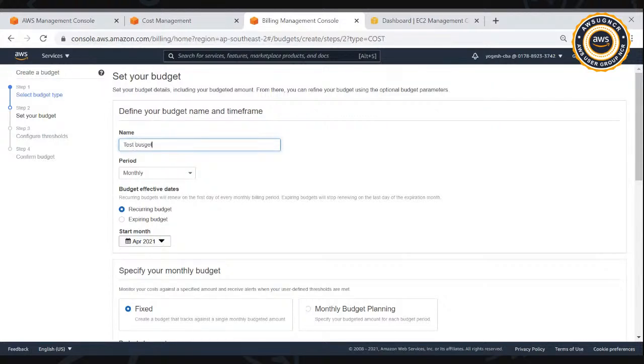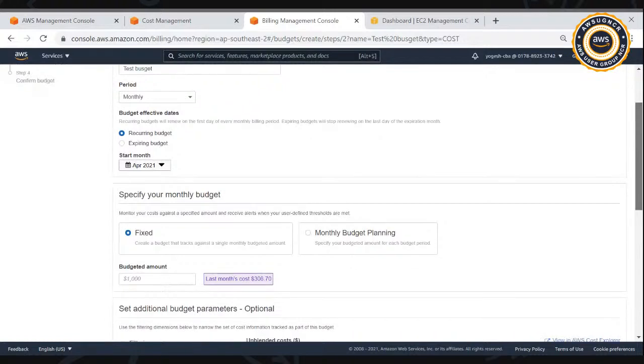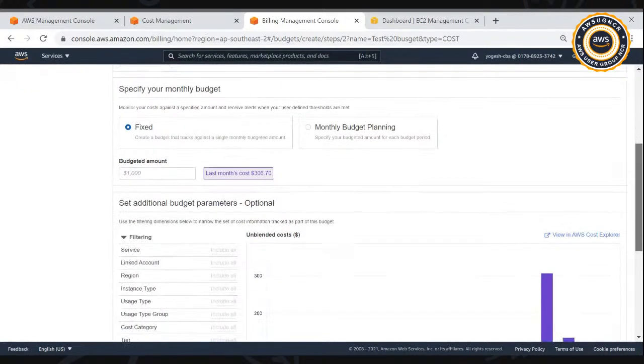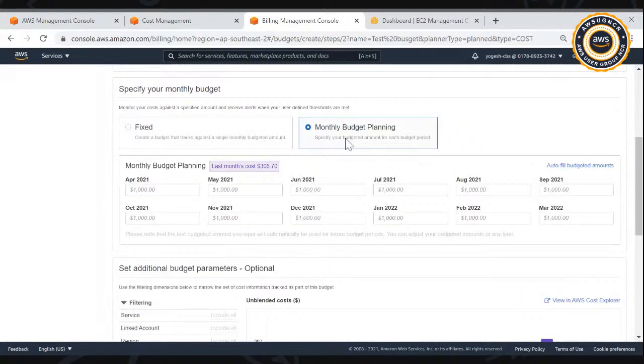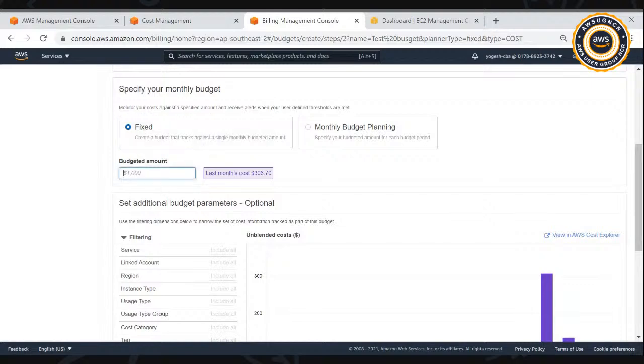So yeah, I can select the period: monthly, quarterly, daily, annually. Recurring budget start month also we can select, and I can choose the option of fixed amount or the monthly budget planning for the whole year. I can set it out. For fixed amount, suppose I'm selecting the $100.